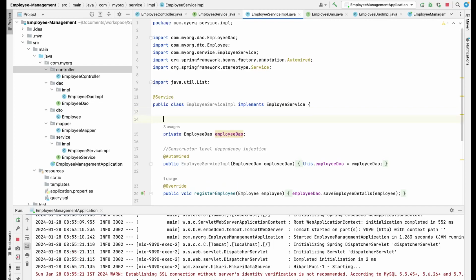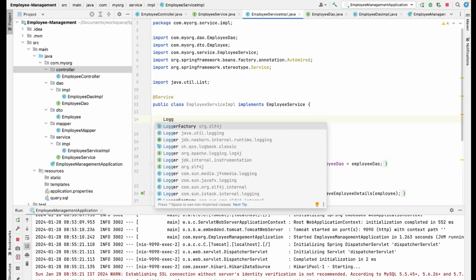For that purpose, Spring Boot has some utility, like logger utility. This logger utility helps in writing logs. Logs are basically some statements which help you to track, if you want to see whether our API did enter this method or not. So you can write some kind of logs.